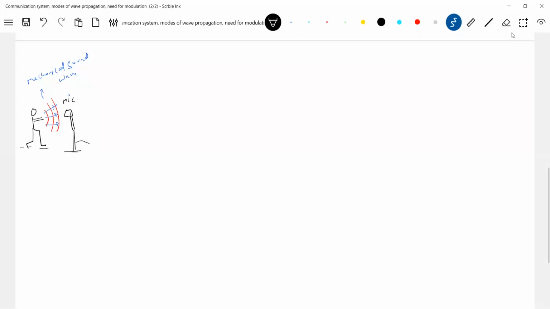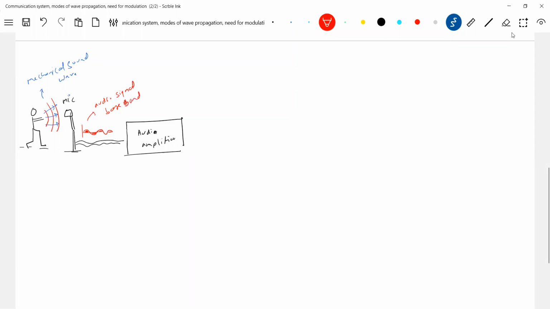That AC signal is connected through a wire first to an audio amplifier. Do you remember audio amplifiers? They are made up of transistors. Why an audio amplifier? Because the signal we get is of the order of millivolts. This is called an audio signal, baseband or message signal. The frequency is 20 hertz to 20 kilohertz. It is an AC signal which carries information, in the form of an electrical signal of the order of a few millivolts.